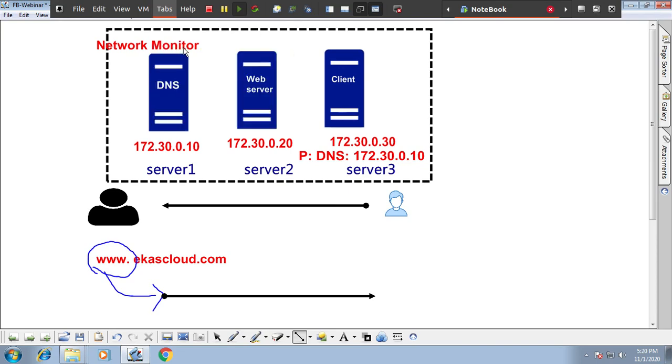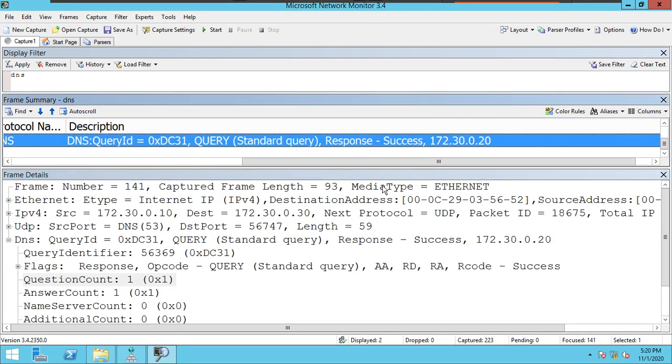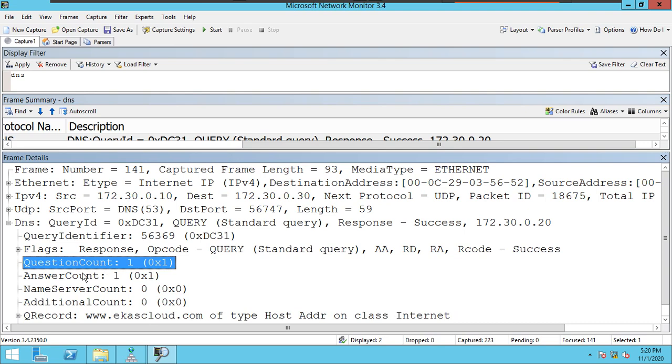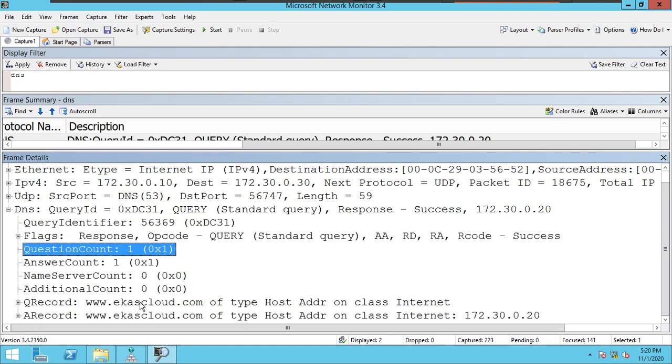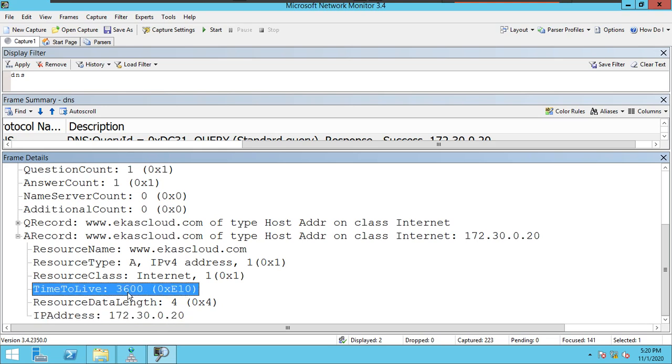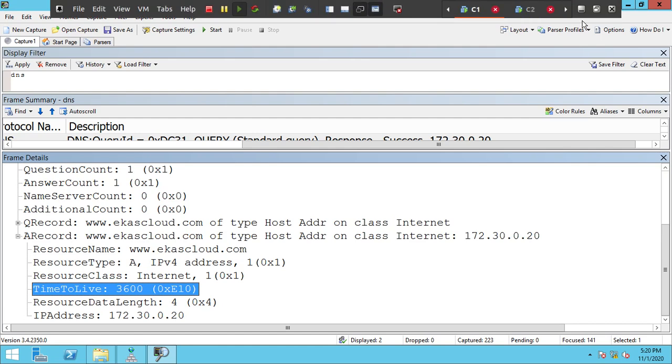Let us go and check the DNS query response. I will click the DNS query response, and it shows query response success. See, in the response we have a question and we have an answer. The question is www.ekascloud.com. The answer is 172.30.0.20, that is the IP address, and it puts one condition, time to live. What is time to live? 3600 seconds.